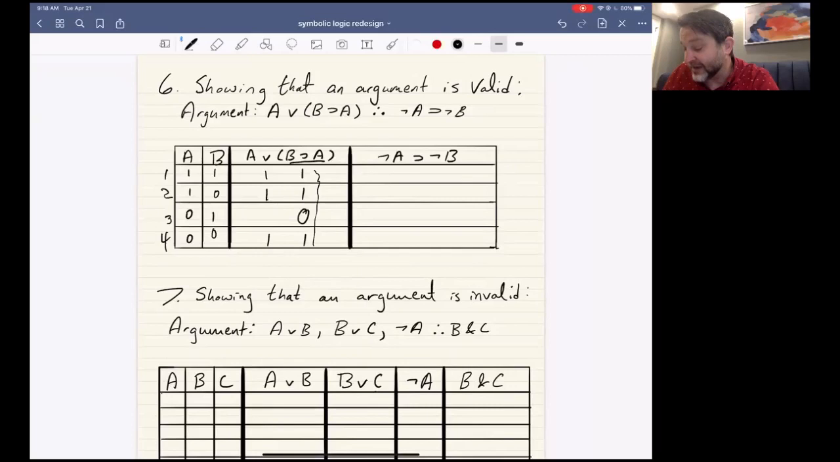And so this is going to be false in this instance. All right, now we move over to this side, our conclusion, and we want to see under what conditions our conclusion statement will be true. And so we have here, if it's not the case that A, then it's not the case that B.